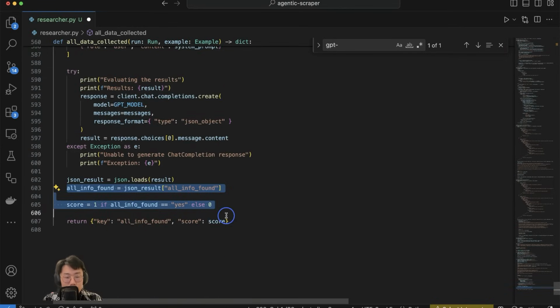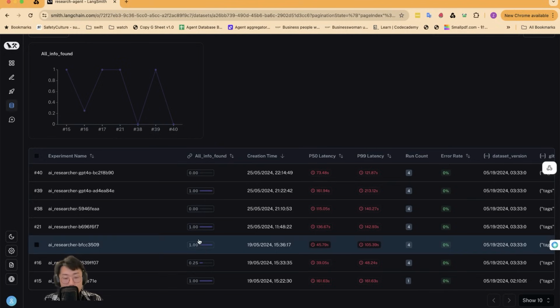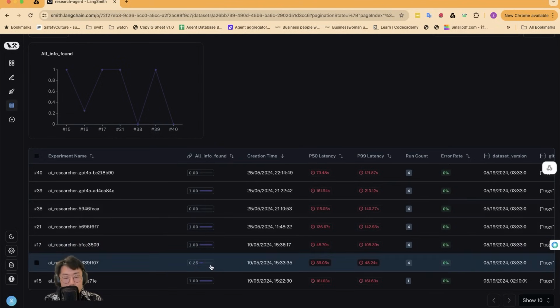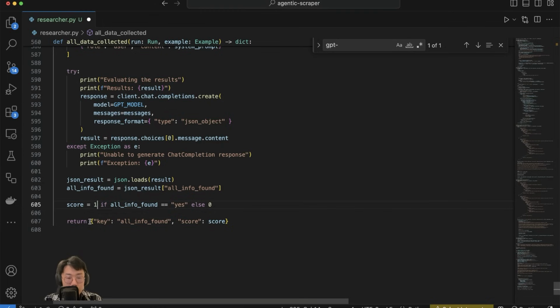And in the end, I will do a transformation. If all information found is yes, then I set the score to be 1. Otherwise, I set the score to be 0. The reason I do this is because in LangSmith, once the metric is an actual number, it will be able to give us an overall score across all the test cases. For example, in this specific one, 1 out of 4 cases succeeded and the other 3 cases failed, so it gave me an average score of 0.25. That's quite useful to get a summary of the experiment. And in the end, I will output the key to be all info found and score to be the score we output.